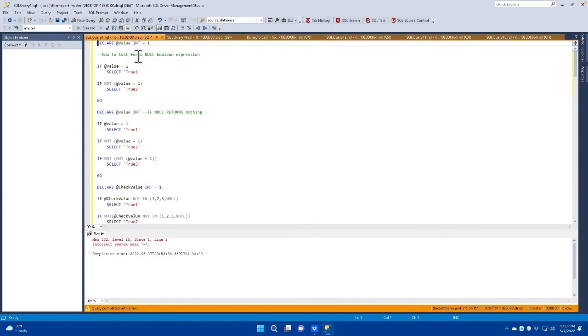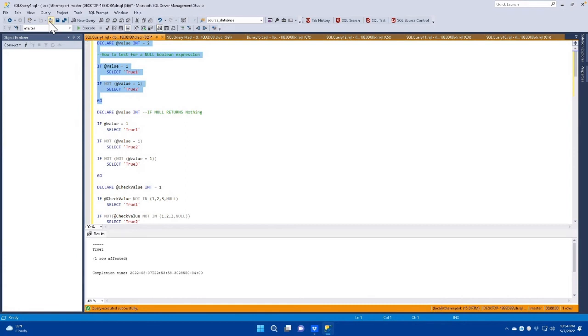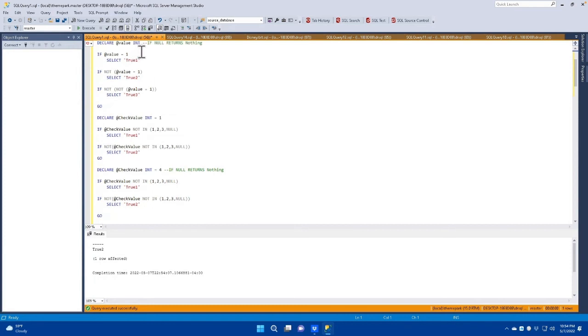So I set up this little test, and I've got declare value int equals 1. If value equals 1, select true 1. If not value equals 1, select true 2. I run this and obviously we're going to get true 1 because value equals 1. If I change this to value equals 2, I'm going to get true 2. Okay, so that's simple. What if it's a null value? I want to check a couple things. I want to check to see if it's 1. That's true 1. I want to see if the opposite of that is true, and I want to see if the opposite of that is true. Obviously, you know what should be happening if you've been listening to the previous part of the presentation.